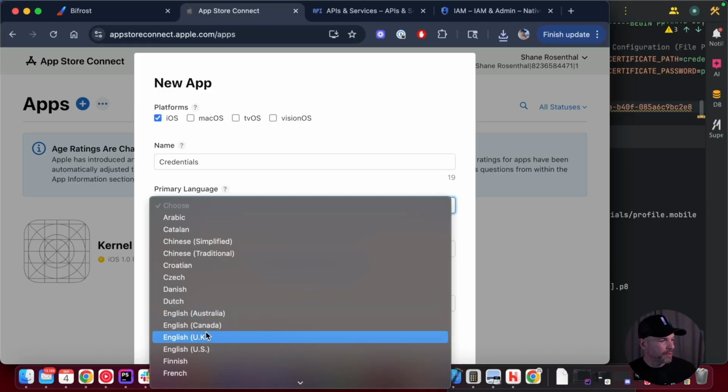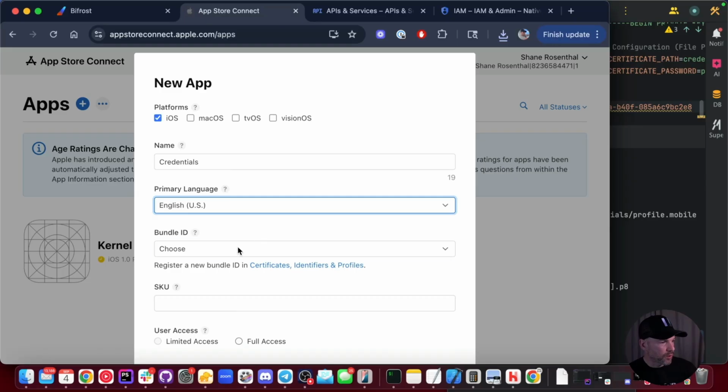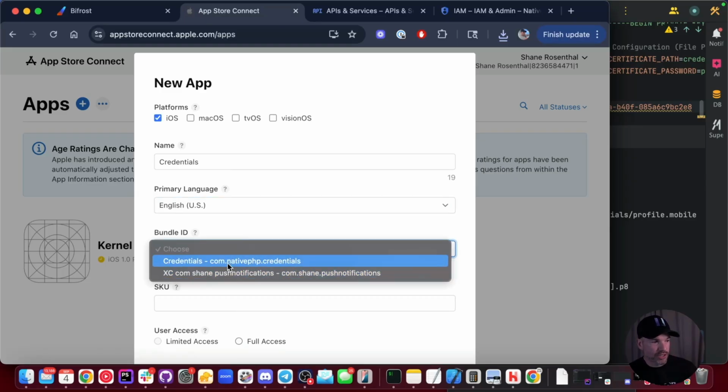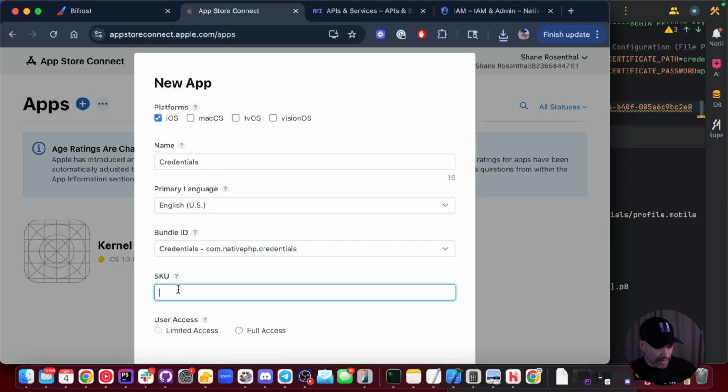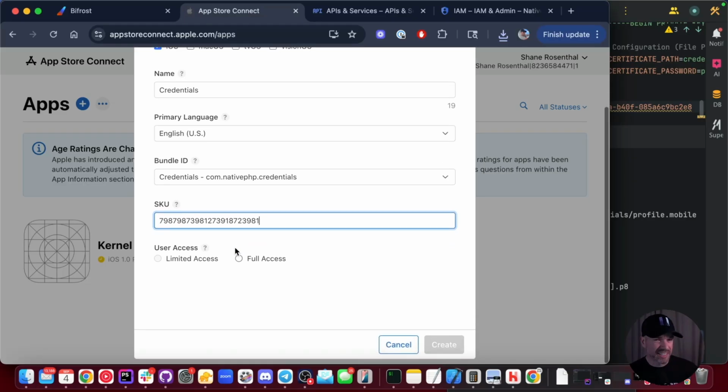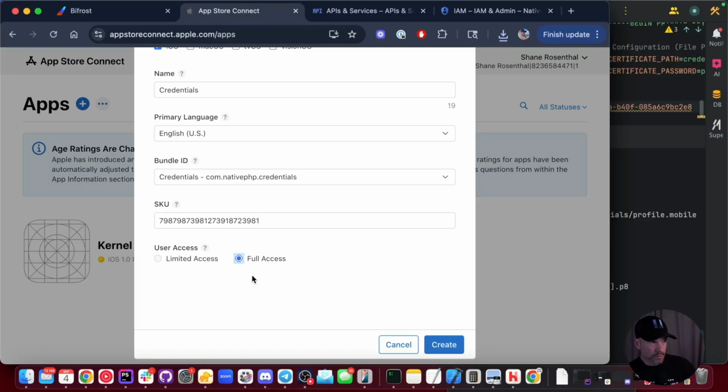I'm going to go with my language of choice, and I'm going to click credentials. This is the bundle ID. You have to make up a SKU. You can just make up whatever you want to. It does have to be unique to you, but that's it. I always give full access. This is for users, anybody else that is sharing my App Store Connect who can access that. We'll say create.